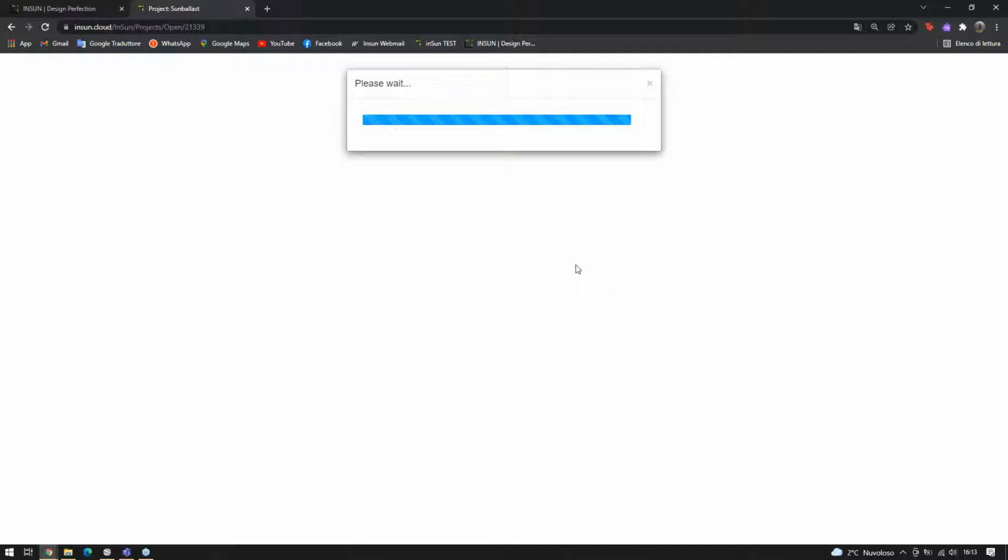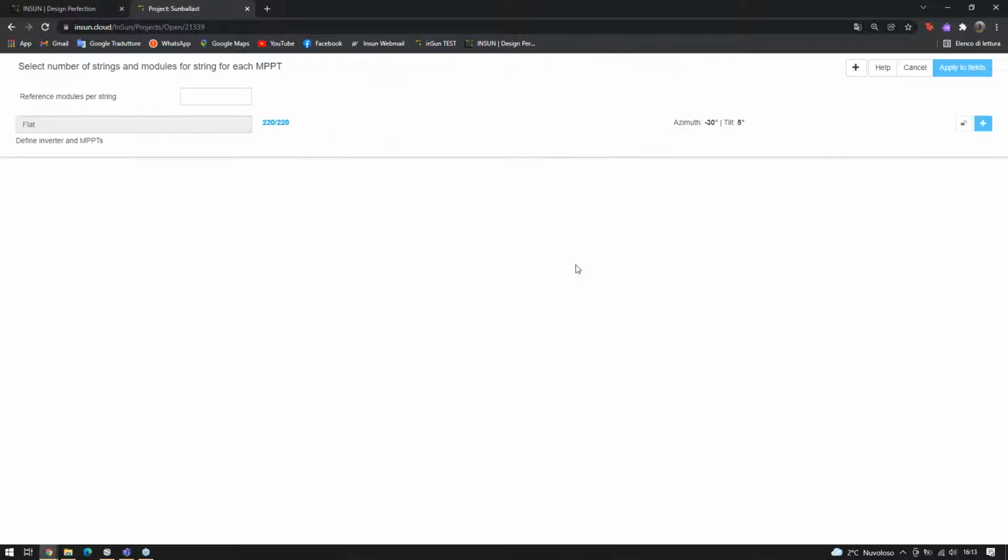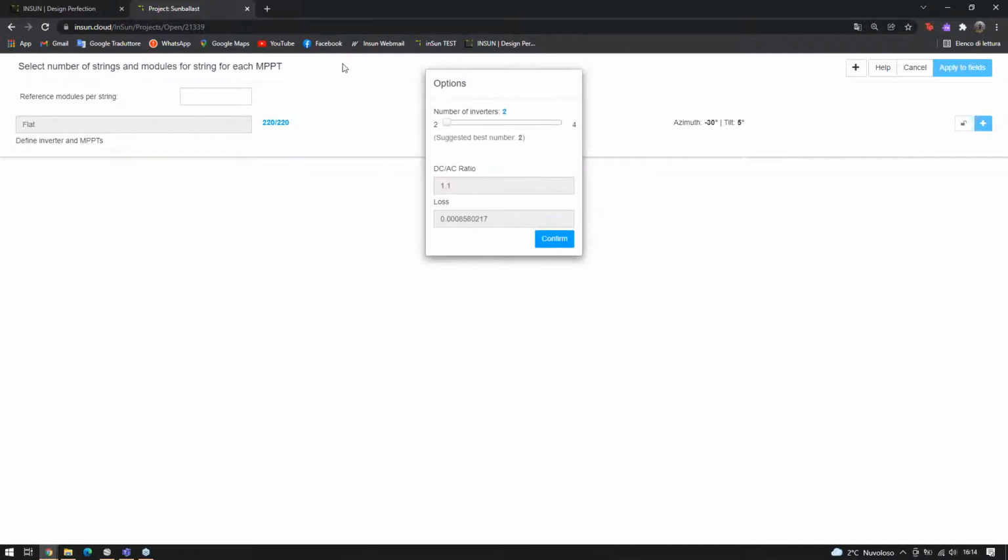Clicking on calculate, InSun moves us to another page, which is the one where we can assign the MPPT of the inverters. So we will see all the MPPT of the inverters and assign them to our strings, to our modules, to our plant. Just a second, it is again moving and calculating how to divide the strings. Here is the number of inverters that InSun suggests to us. In this case, two, of course.